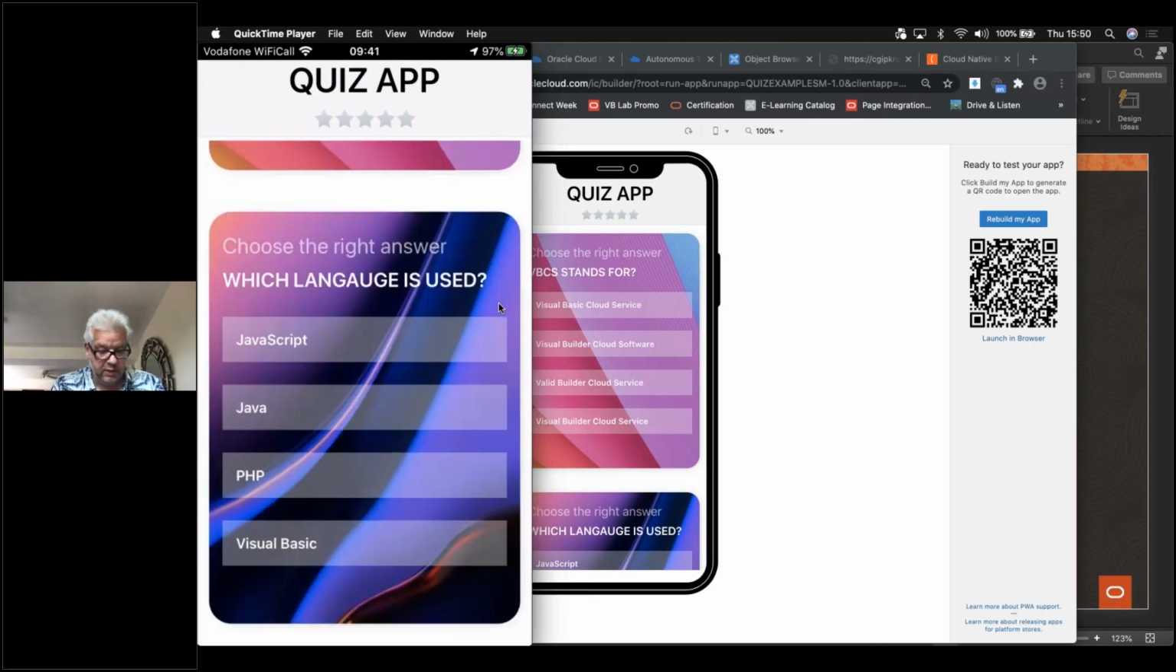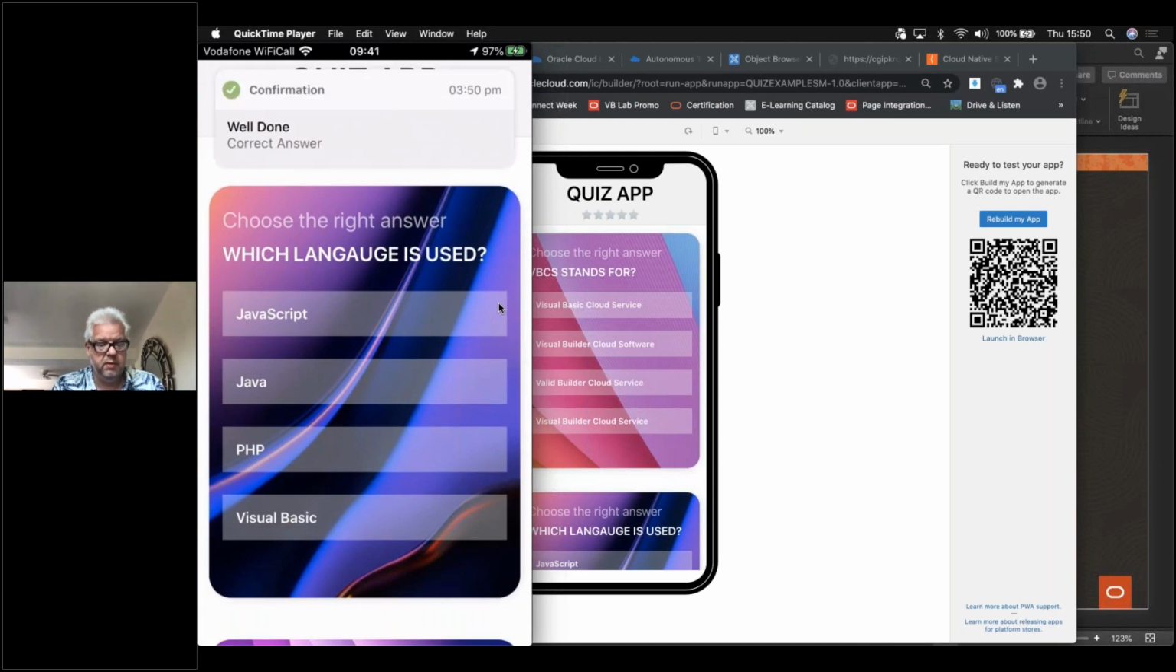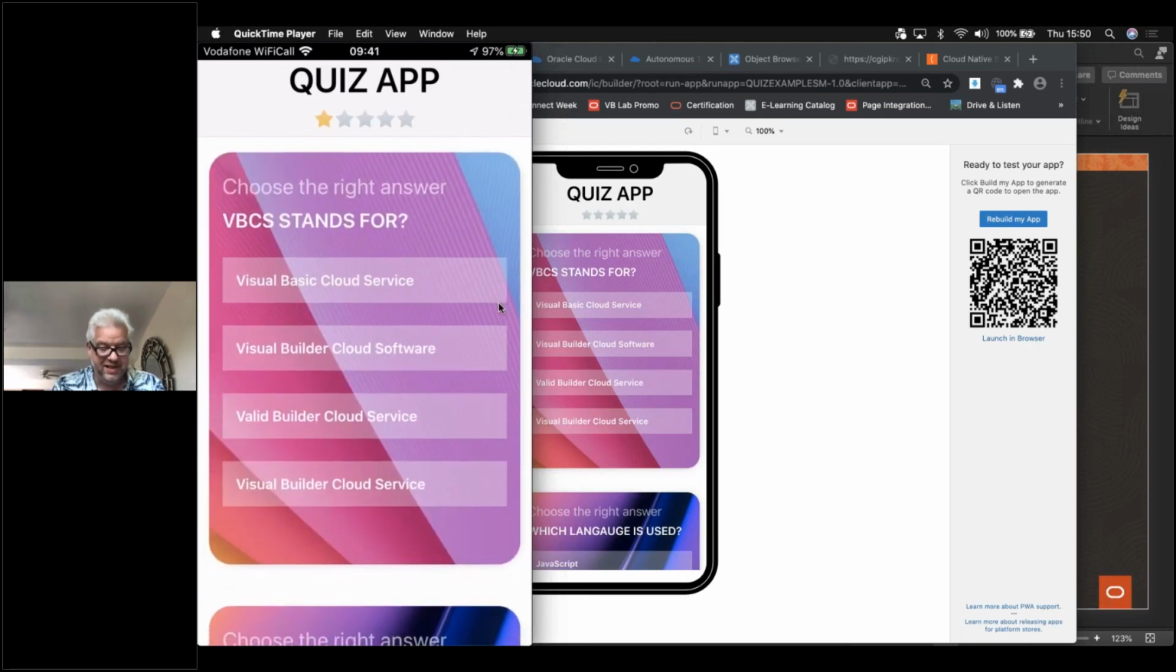Which language is used? JavaScript. There we go. I have 2 points. Well, I should have 2 points. You get the idea. All right, so we've gone literally from nothing.